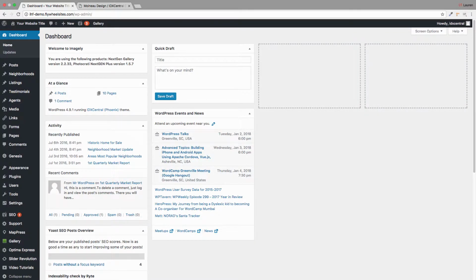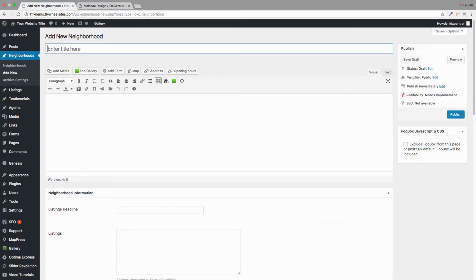Now that I'm into the back end of WordPress, I'm going to navigate to Neighborhoods and Add New. Let's say that our first neighborhood is for Folsom, California. So I'm simply going to type in Folsom as the title.